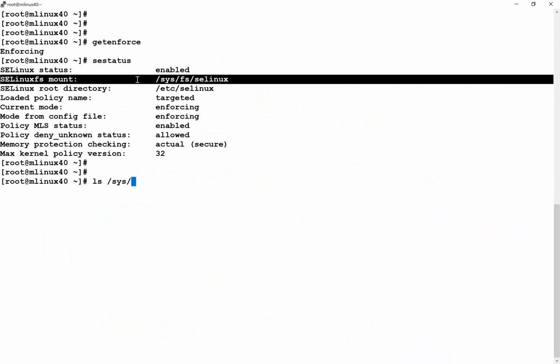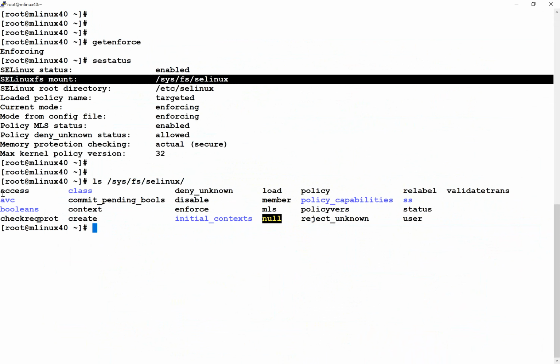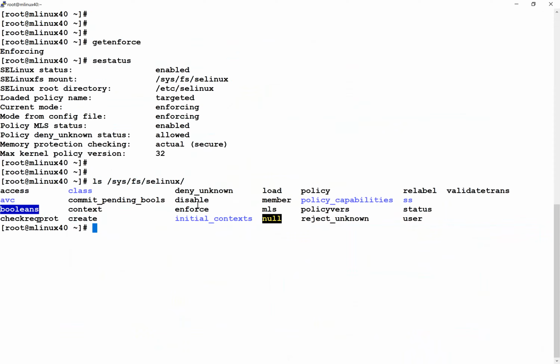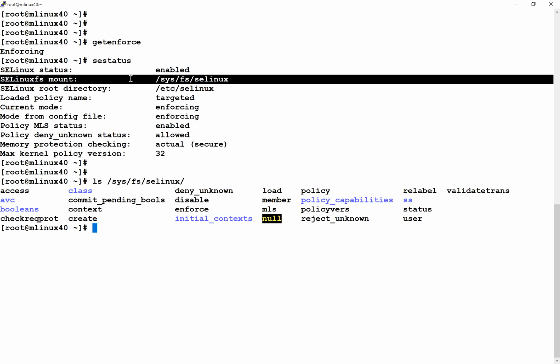What does it keep? If you just check what is inside it, you'll find it is storing your booleans, it is storing contexts, it is storing policies. All that information is stored in your sysfs SE Linux. That is nothing but the mount point. So the mount point is nothing but, when SE Linux is active, it stores its data in sysfs SE Linux. If you disable SE Linux, you'll not find that mount point because, you know, a mount point does not hold anything. Originally, SE Linux will keep its stuff somewhere. It is going to be mounted on that location for our convenience.